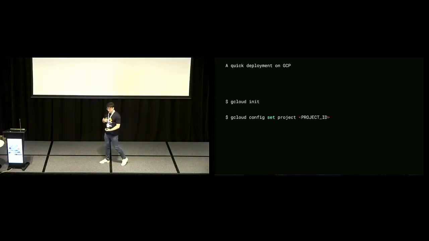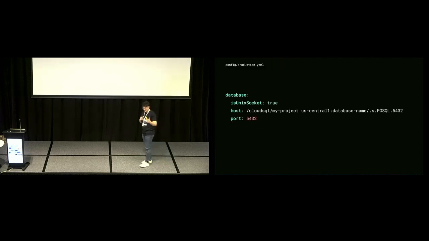And I won't go through the full deployment, but here's a very quick way on how you can deploy it. You initialize your Google Cloud project, or maybe it's already initialized. You set the config with your project ID, so you'd obviously have to authenticate with your Google Cloud account to your CLI, but then you can set the project ID. Then in the production.yaml file, which is already generated for you, you just update a few values: where's your SQL database, what's the port, what's the name, and so on.